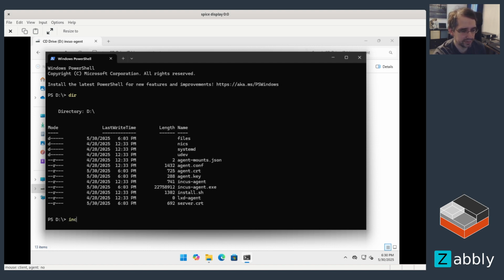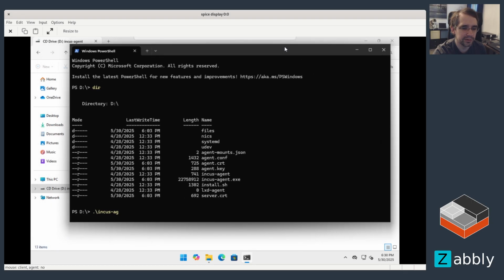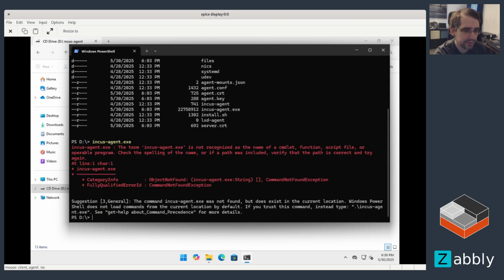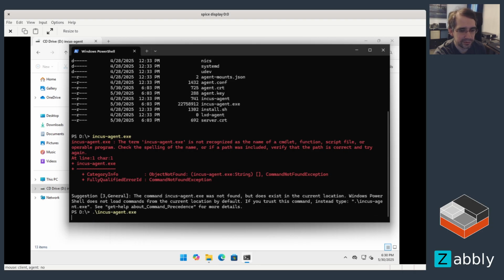So that's what we're going to want to run. Oops, what's going on with that terminal now? Okay, just PowerShell being slow. Incus-agent.exe. What's wrong now? Did I make a typo? No. Does it look like I don't know Windows much? Okay, there we go. So that should be running now.